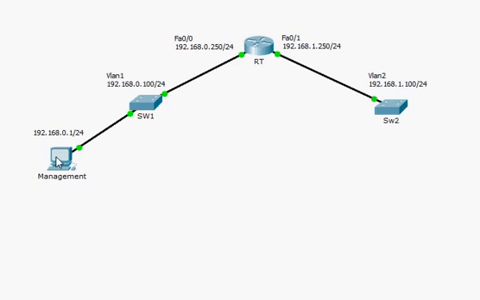So now look at this computer. It has the following IP address: 192.168.0.1. The subnet mask, this is a class C basically, so the default subnet mask is /24. This is the default gateway here, FastEthernet 0/0 of router RT. And router RT has the second interface, FastEthernet 0/1, connected to switch SW2.